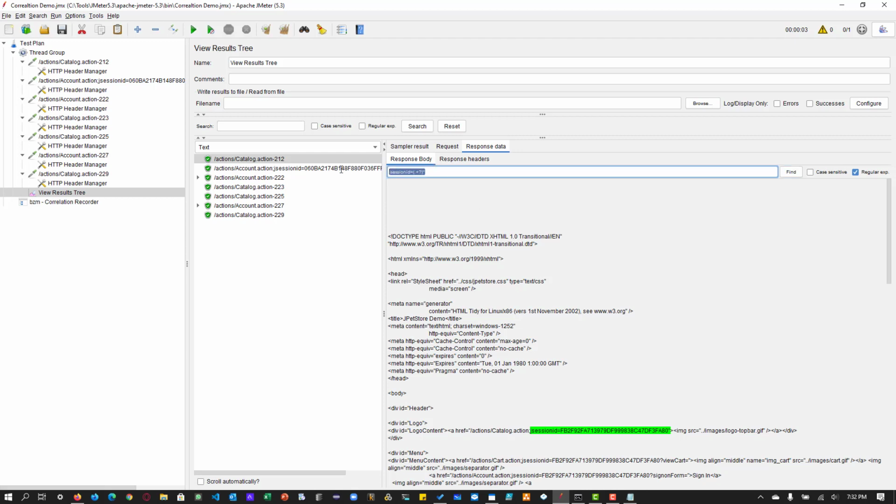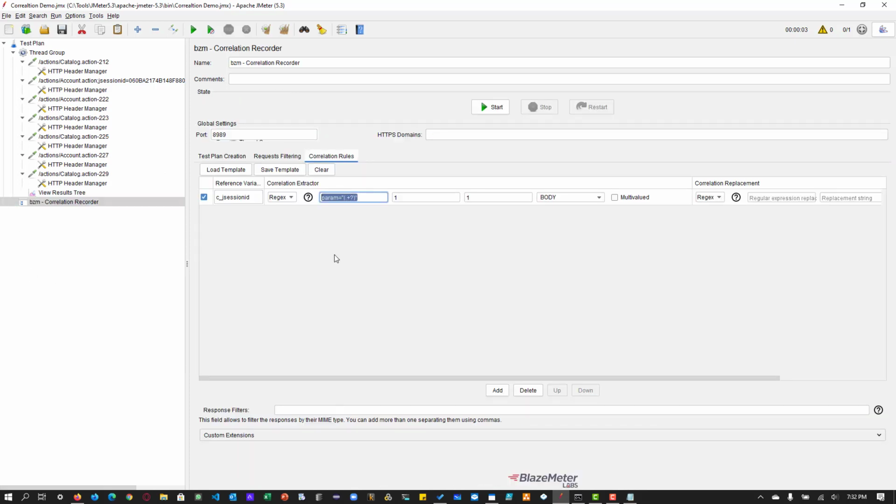So you can copy this string, go to the correlation recorder and paste it here. As you know, we have to extract the first occurrence. So for the first occurrence, let us leave the value as 1, and the group number also 1, because we have only one capturing group here, and we are going to use the body. We select the body, and that's it. This is the part you have to configure for the correlation extractor. This is pretty easy, but when it comes to correlation replacement, you have to do some groundwork.